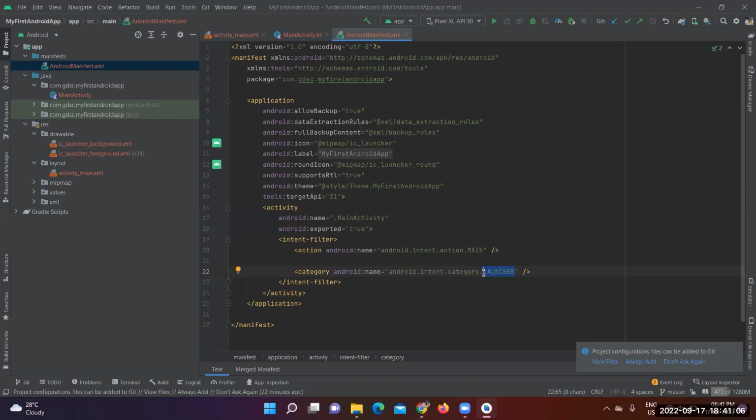Let me tell you. This is the first activity that will be displayed to the user when the app launches. Many of you are very close to it. Now, if you don't specify that this is the launcher activity, then how will Android Studio know that it has to start the application from this particular activity? It will not know. Then your app will crash.